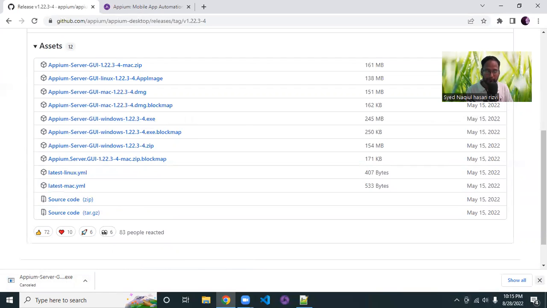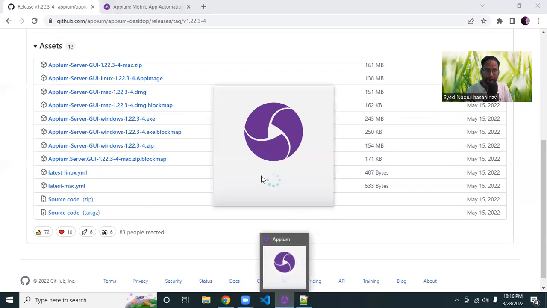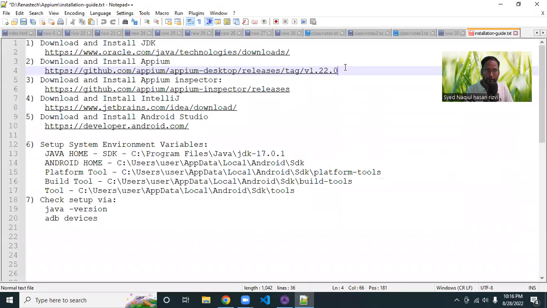Once I download the Appium server and install it, it should show this kind of icon, right? Appium server GUI. Once you open it, you can see it is kind of a Chrome-like icon, just a little bit in different colors and a different shape. Okay. So once you click on it, it will open like this. Once it opens like this, it means the Appium server is installed. Okay.